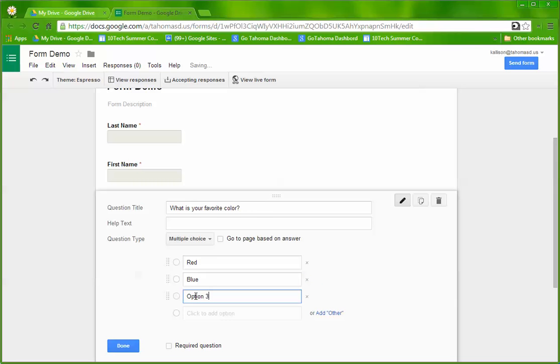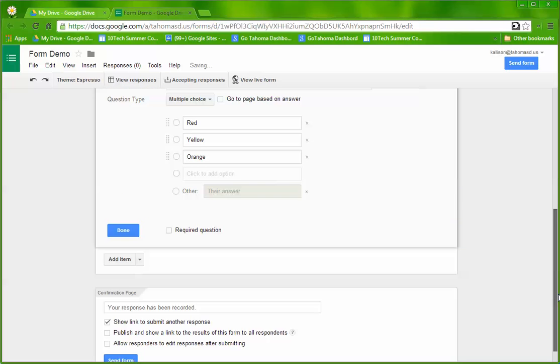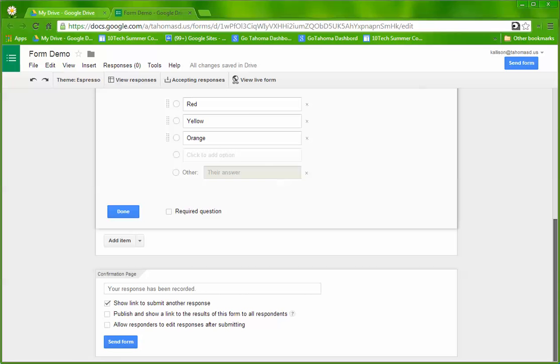I could do that. Okay, so I'm going to give them these three choices, but notice I could also click to add other so that they could fill in their answer. If I wanted to get rid of one of these, I could just simply click the X and get rid of blue, so now blue isn't an option, and instead maybe I'll add orange. And there you have it. So we've created our form, and we can just select Done.